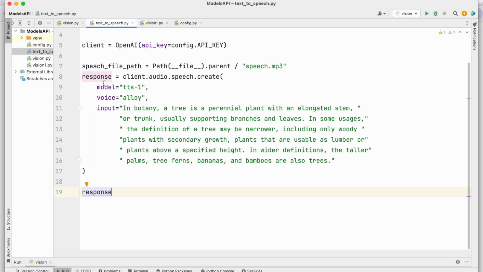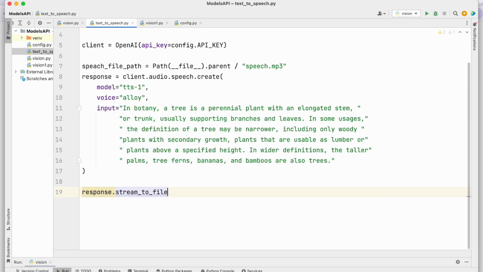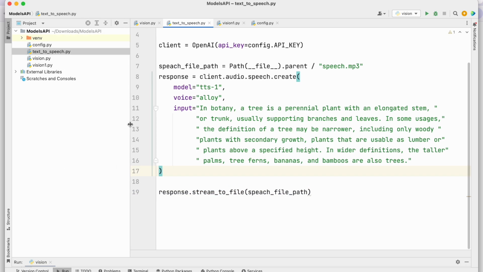And then let's do response. So now we got the response, so we got the speech, and now we want to put it in a file. That's very easy. We're just going to do stream to file. Okay, and I'm going to put here the file path that I just created. So we got the response, and we're going to stream it to an MP3 file. Stream to file is an option of the OpenAI, and it will allow us to create the MP3. So let's try it.